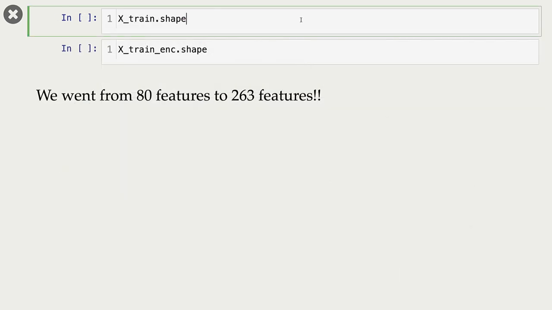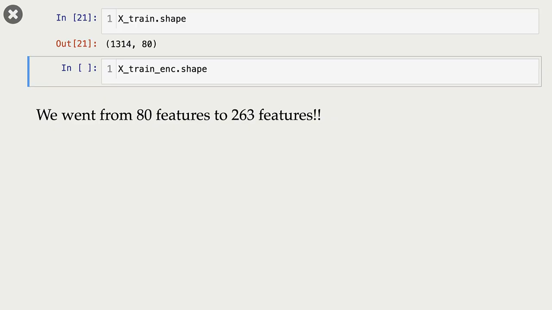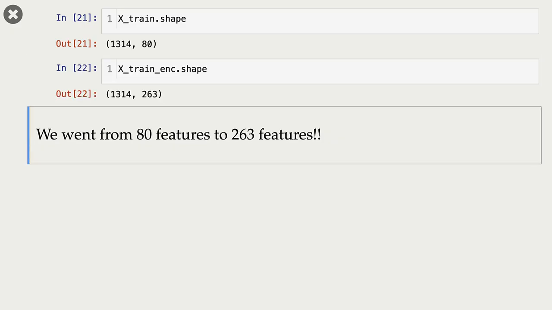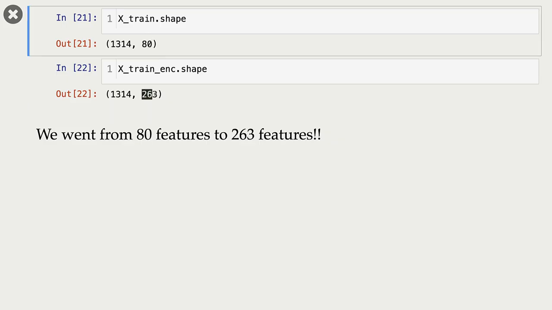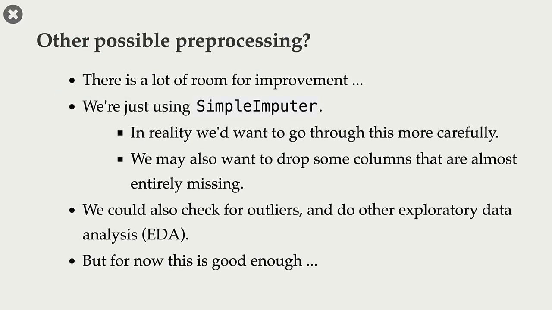Okay, now let's look at X-train shape. So that was the shape of our original data. And now let's look at the shape of our encoded data. So we went from 80 features to 263 features. And now that we have our column transformer, we can create a pipeline with preprocessor as the first step and scikit-learn estimator as the second step. And we can conveniently pass this to cross-validate. So that's great.